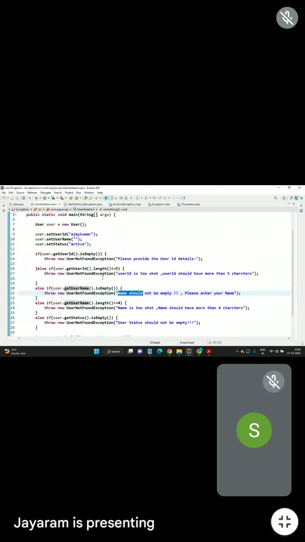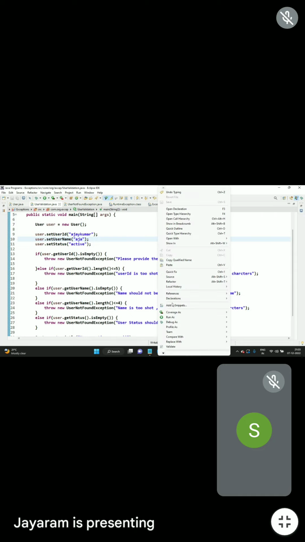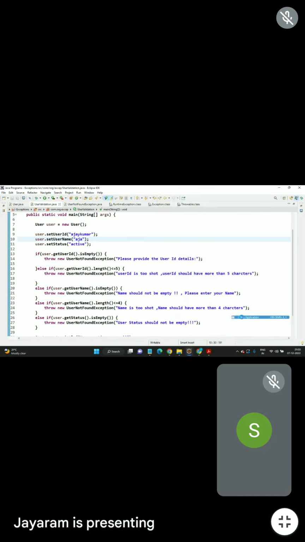So you can enter some 4 characters only. Then it asks, okay, else if condition user dot. Okay, now it's not empty. Now I'm giving 3 characters. So it is going to execute. Now see, it is going to enter and execute: username is too short.